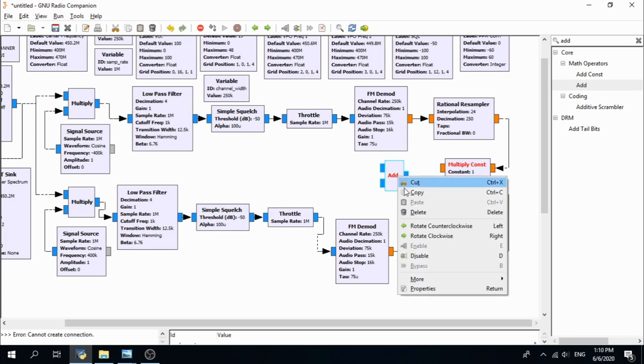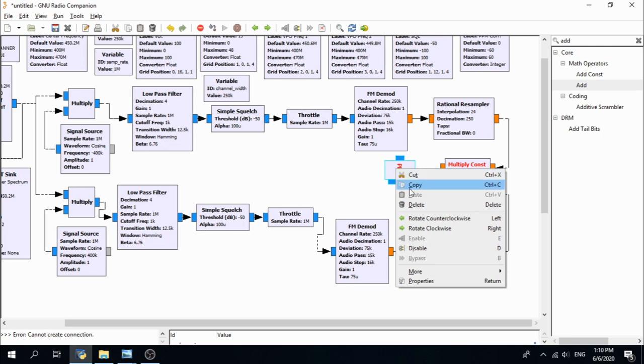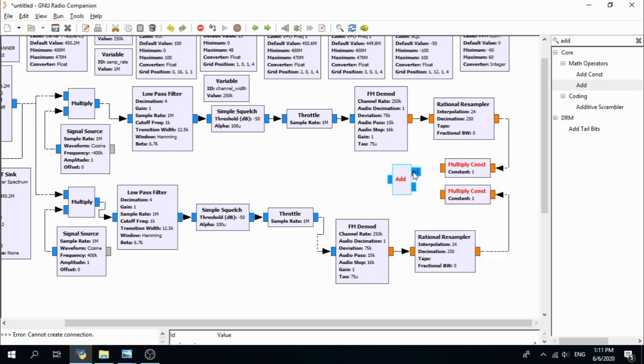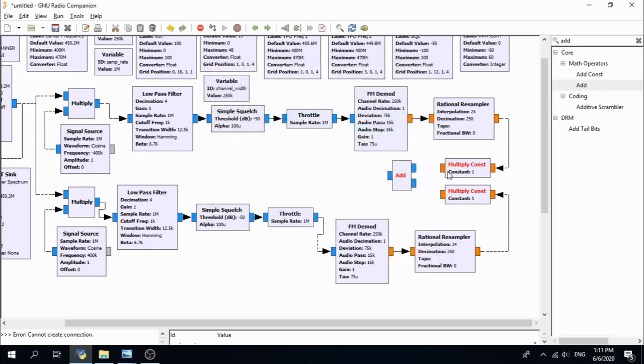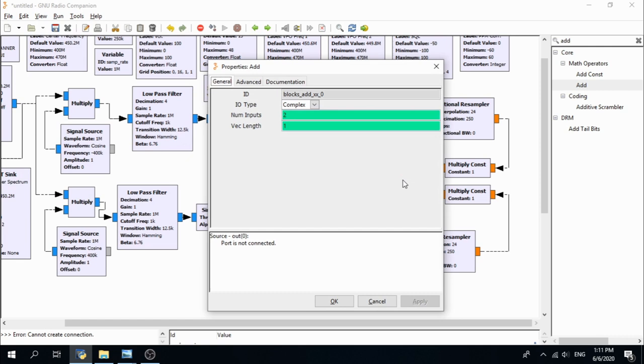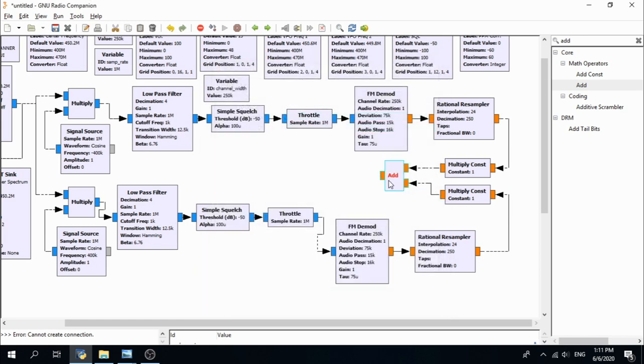Okay, let's flip this block to make the input on the right side. Okay. Here, from the multiply const output from the VFO1, this up to the add input, and another from the multiply const down to the add input. But make sure to change the IO type to float, and now clicking OK, as you can see here. Okay.